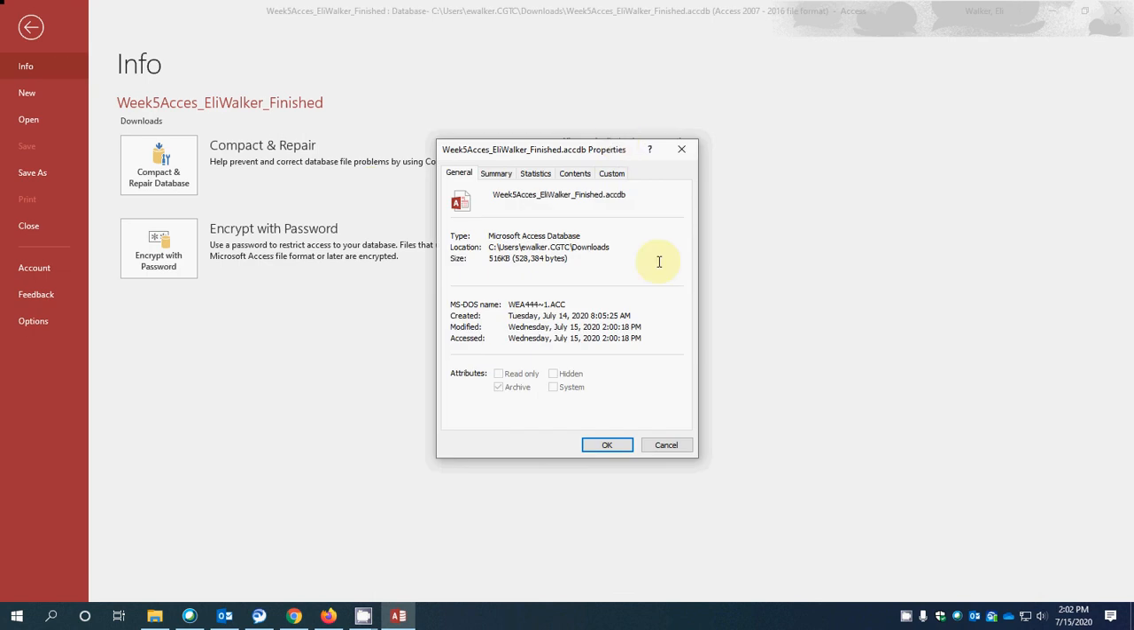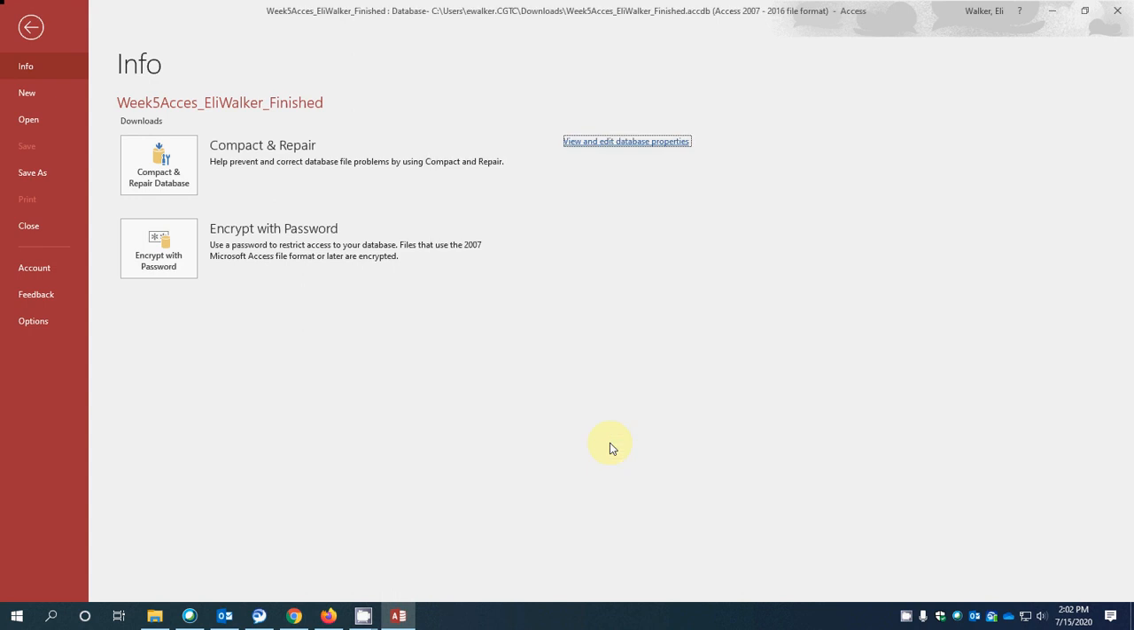Here are my properties, and here's our size and so forth. The size now is 516 kilobytes. So in our case, we've taken out roughly 230 kilobytes, which is almost 33% of the size of the original database. So you'll see why you would want to come back and compact and repair this.